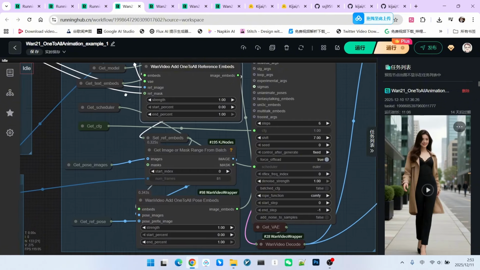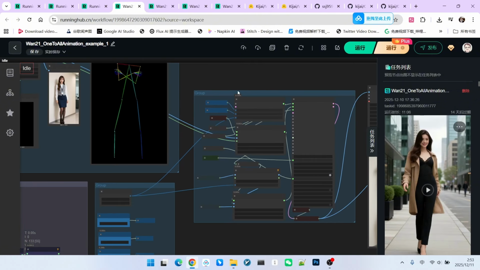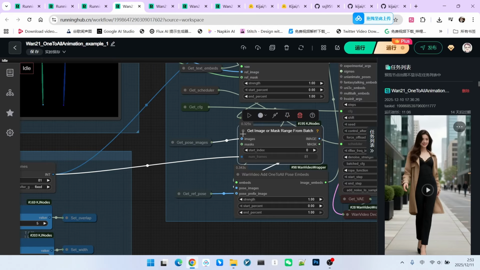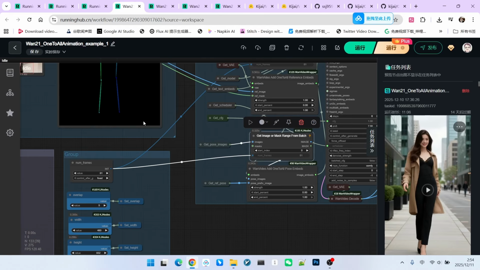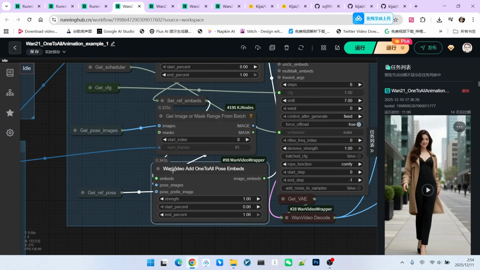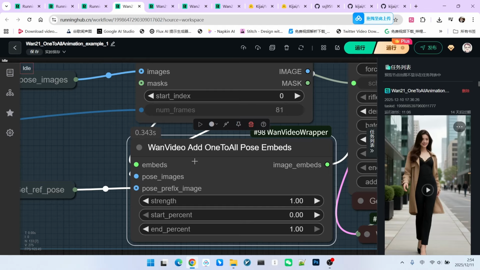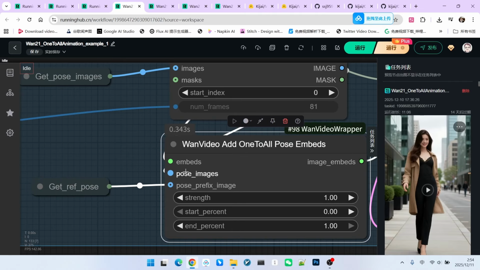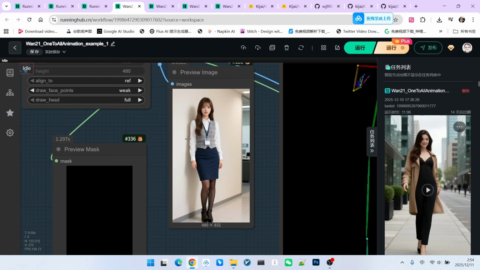Further down, we need to add our pose into this embedded vector. We first need to extract 81 frames from the pose because we cannot generate the entire video at once. For the first generation, we only generate the first 81 frames. After that, we use this node. Note that its input is actually the input we just generated, as well as the pose images we just mentioned. Note that there are two pose images. The first is the pose image from the driving video we just mentioned, and the second is the pose from our reference image. Below that, we just perform sampling.